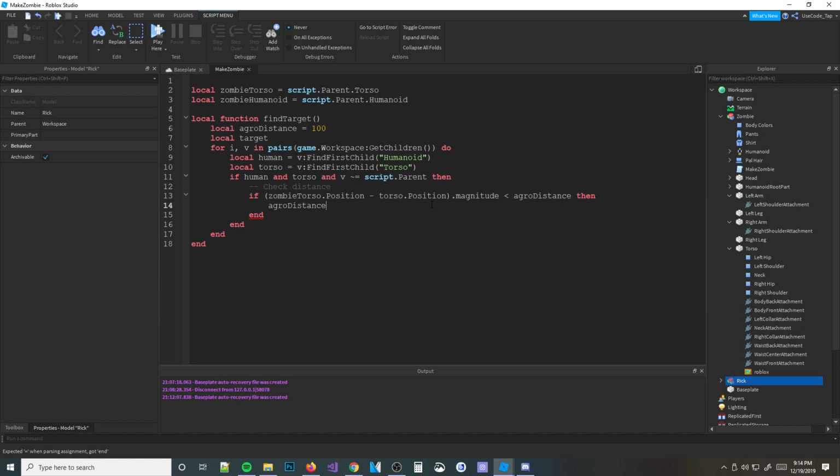Now what we're going to do is set aggro distance equal to something in this. It's going to be a little bit recursive, but basically we're going to set aggro distance equal to this right here, because we want to make sure that it's finding the closest possible target, if that makes any sense. So let me copy that parenthesis right there too. Go ahead and copy this over, just this part right here.